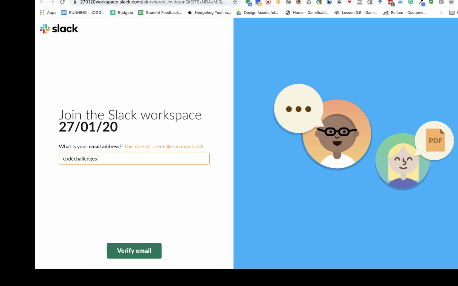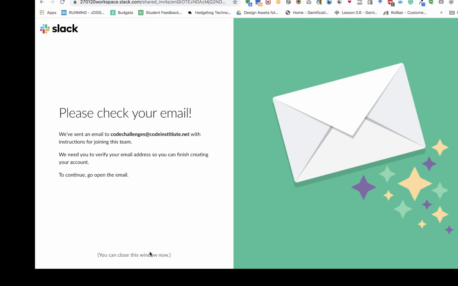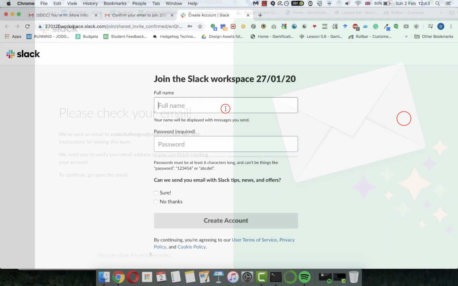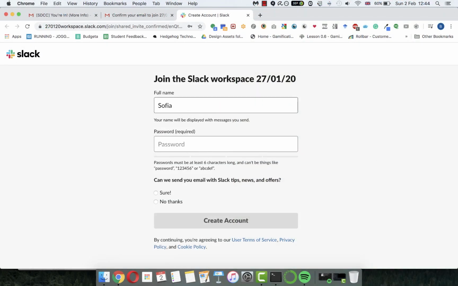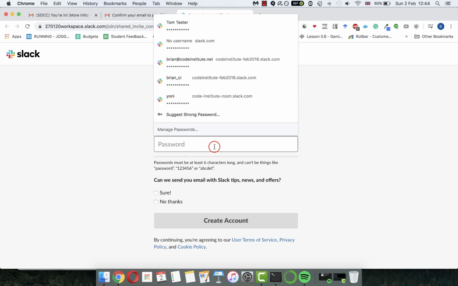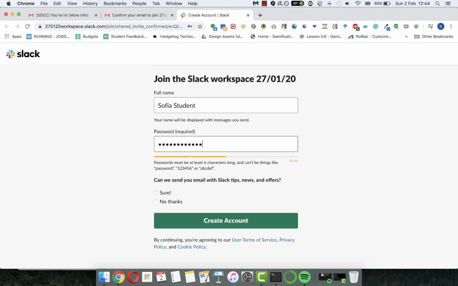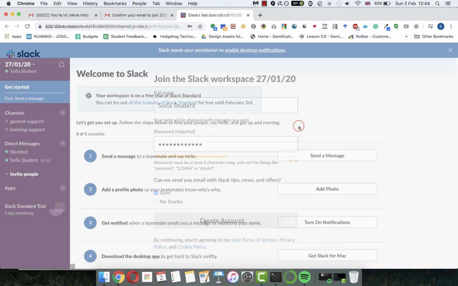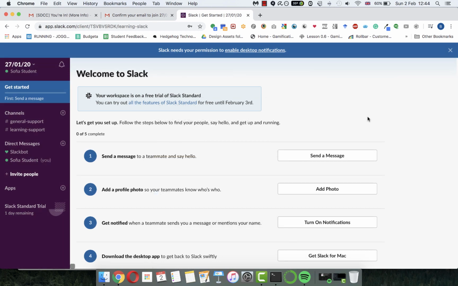The first thing you do is add your email address, and you'll then be expected to verify that email address. And once you've done that, you'll then be provided with a link to take you to the Create Account page. So create a username, put in a valid password, and then click on Create Account. You can also sign up to receive extra information from Slack.